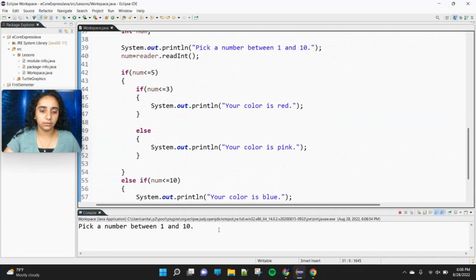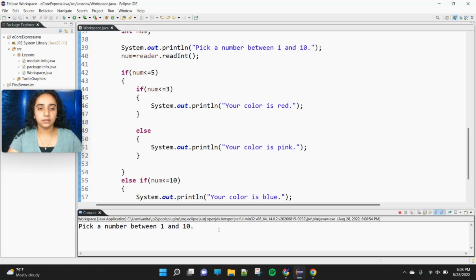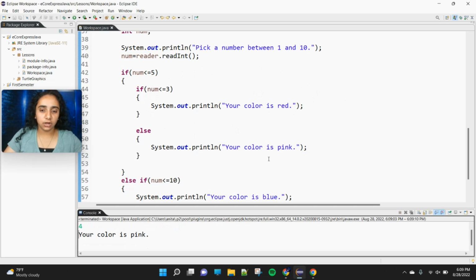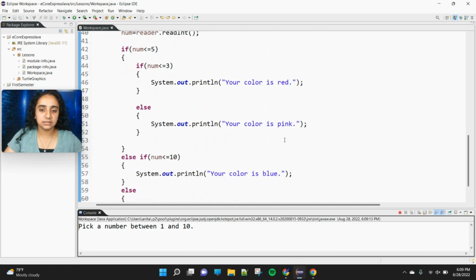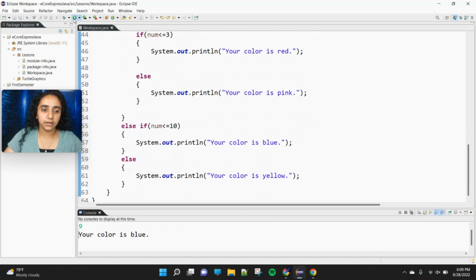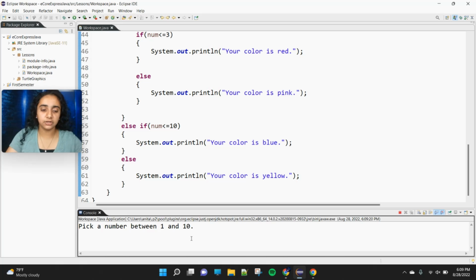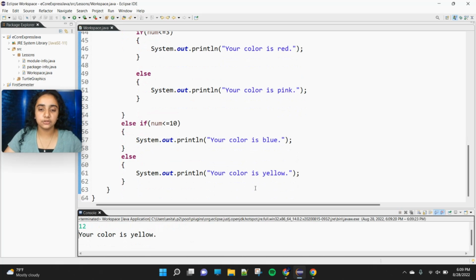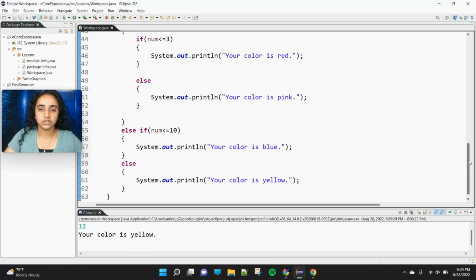Going to run this code. Pick a number between 1 and 10. Let's say I pick the number 2. Your color is red, which satisfies this if statement here. Let's say I run this again. Let's say I pick the number 4. Your color is pink. And lastly, let's say I pick the number 9. Your color is blue. And then for any extraneous entry, 12, your color is yellow. So that is essentially how this nested conditional works.